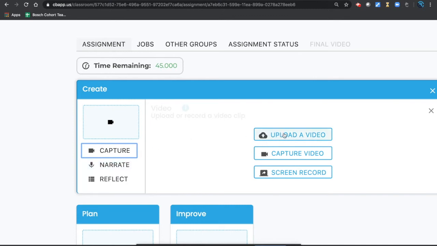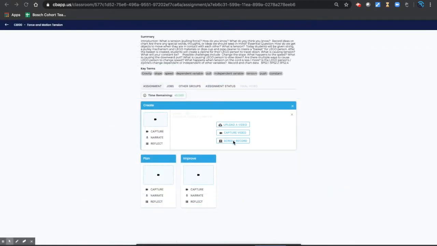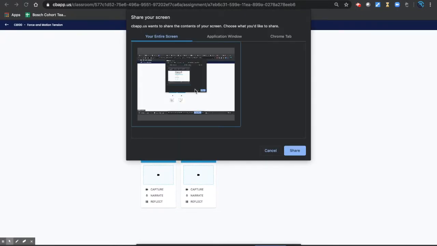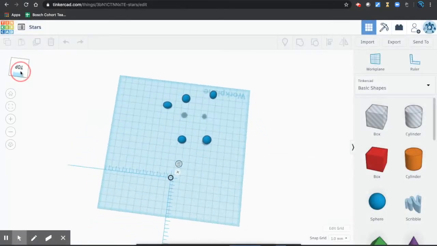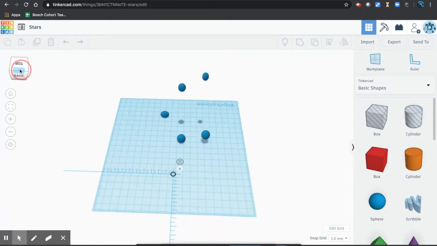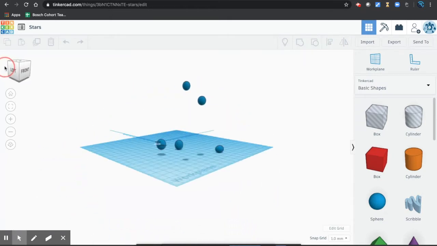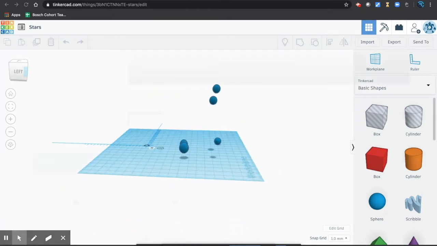CrossBraining allows students to upload video, capture video using their device camera, or to screen record. To screen record, click Screen Record, Capture Screen, Allow, and Save. This is great for capturing 3D modeling on software like Tinkercad.